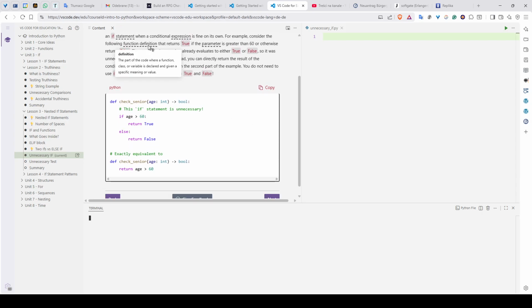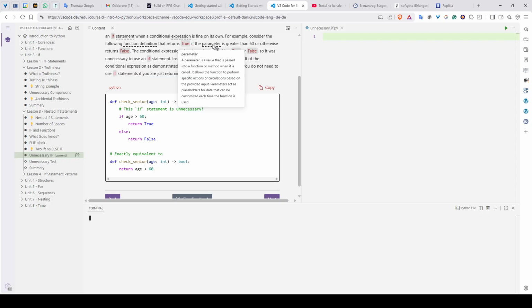Let's go over definitions. Function definition. A function is a reusable block of code that performs a specific task. It's like a mini program within a program that you can run whenever you need it. Definition. The part of the code where a function, class, or variable is declared and given a specific meaning or value.